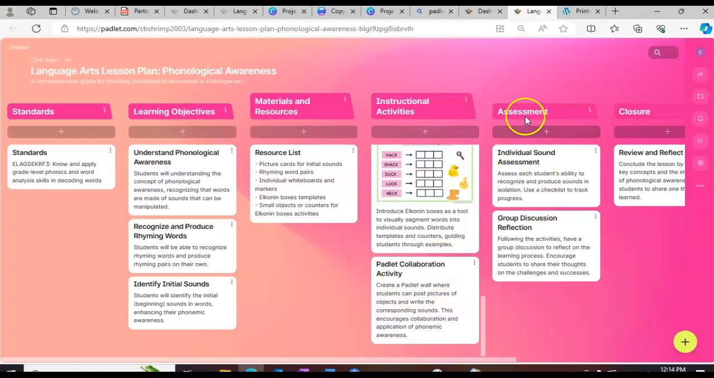And then assessments. So after I'm done, at the very ending of the lesson, I would put this in. So an individual sound assessment. Assess each student's ability to recognize and produce sounds in isolation. Use a checklist to track progress. So this is more like a one-on-one assessment where I could check where a student's at with phonological awareness. So I like that one.